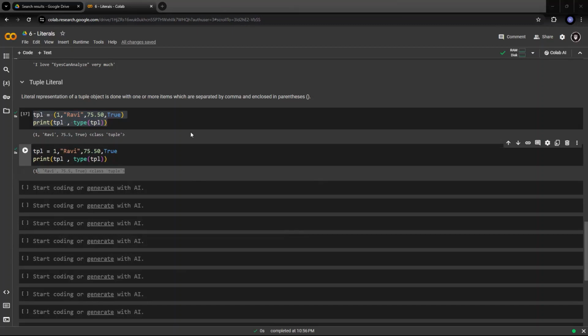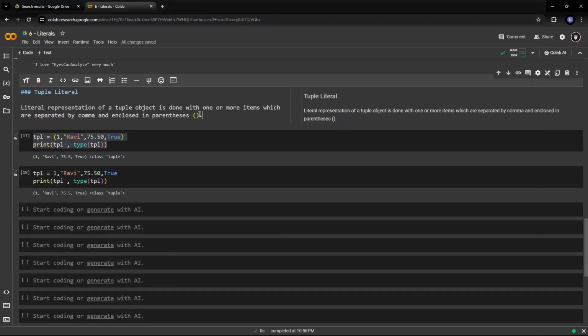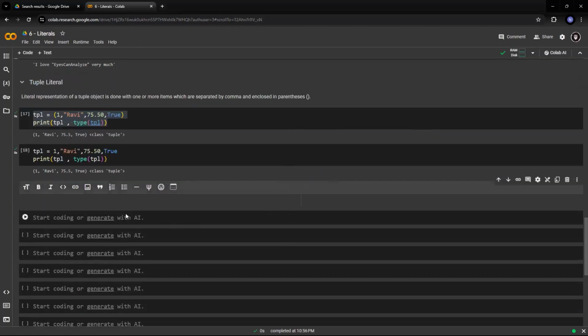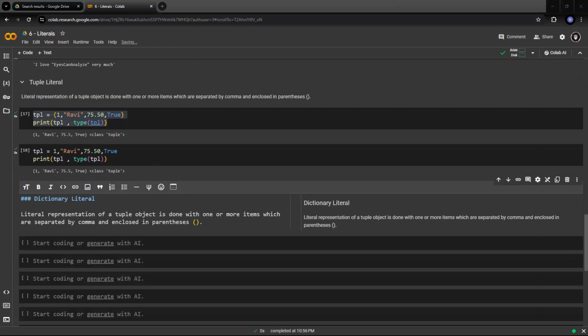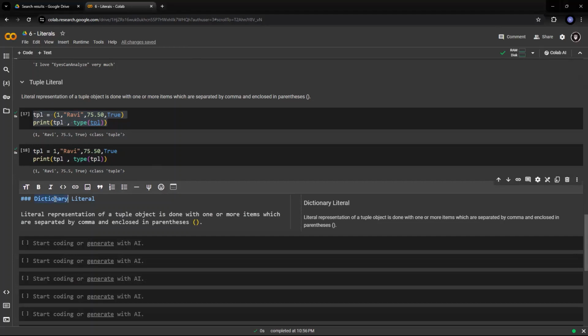Now let's move to dictionary literal. Guys, I'm moving this fast because we have already seen data types. I am just showing you the constants which are called literals. So this is the dictionary literal that we'll be seeing. Like the list or tuple, let me complete the list first. Okay, list literal.